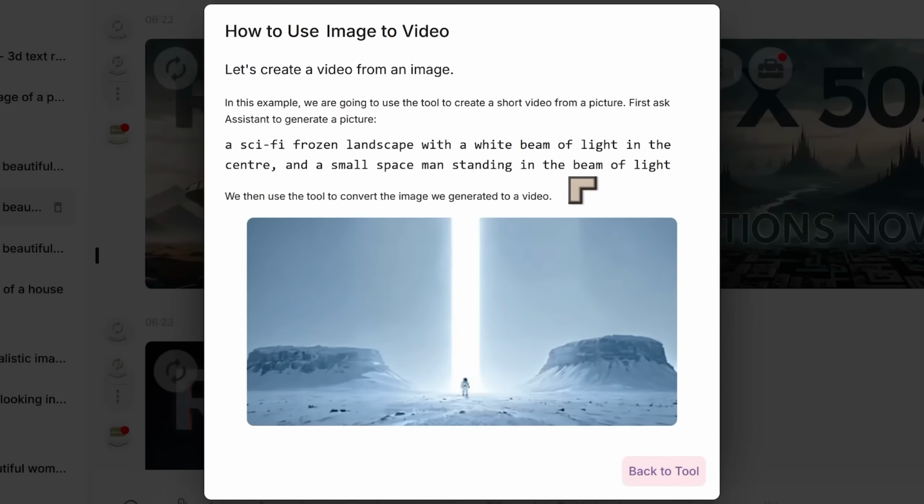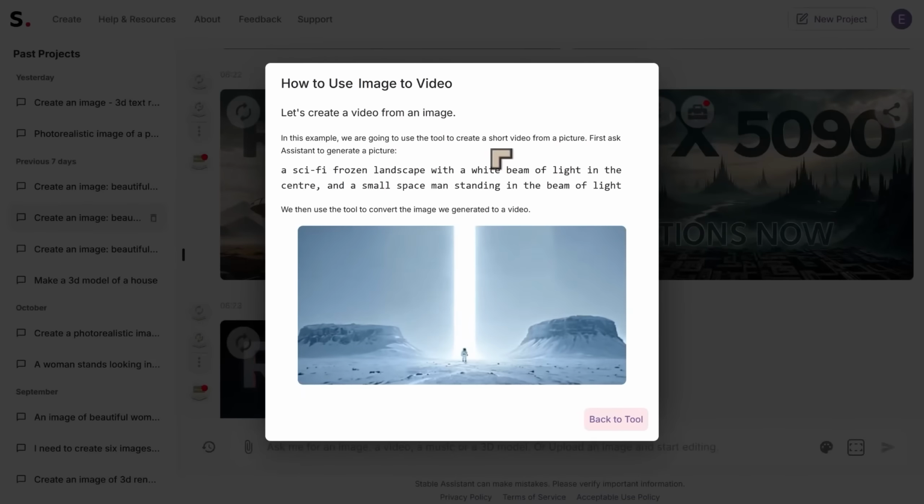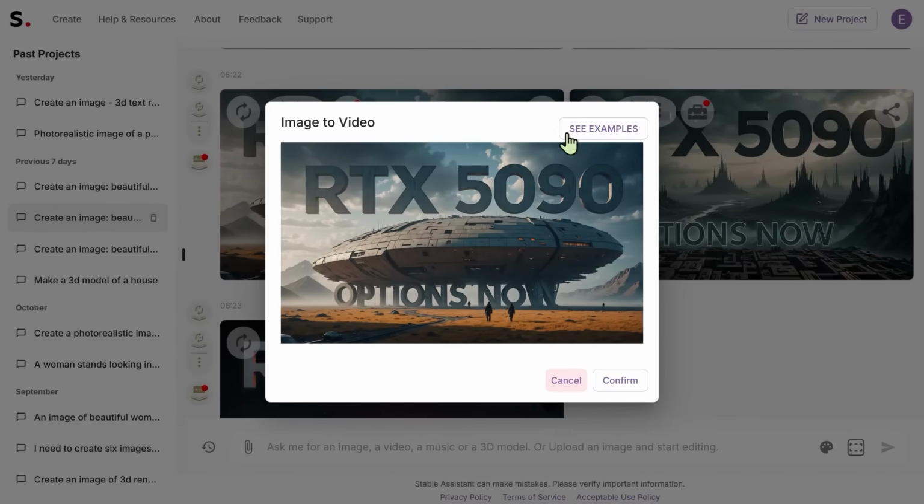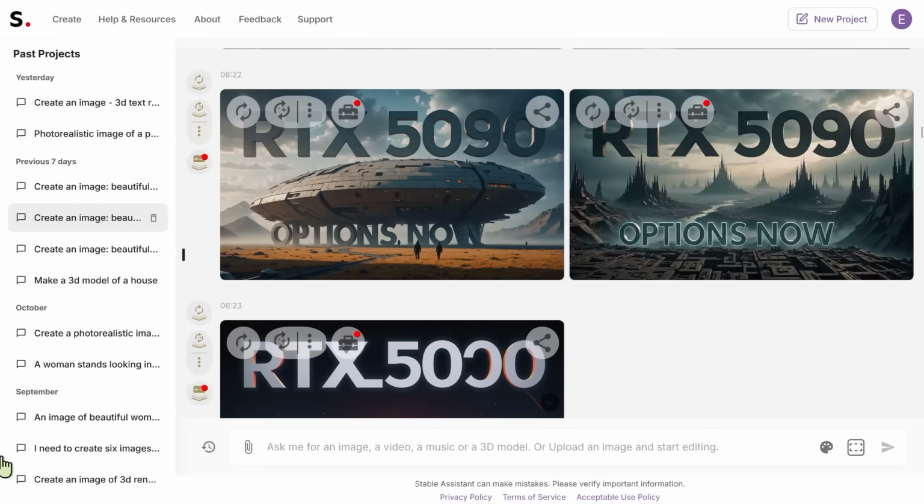Let's create a video from an image. In this example, we're going to use the tool to create a short video from a picture. First, ask the assistant to generate a picture, and then use this. So there are no controls as yet. We've just got to hit the confirm button, and it will go and work with the video tool, and it will create a video.